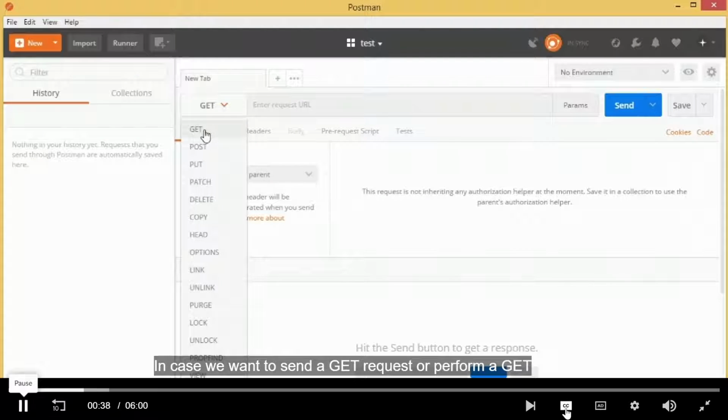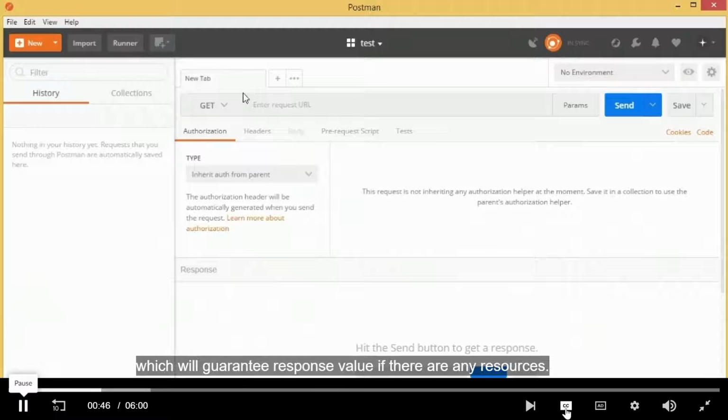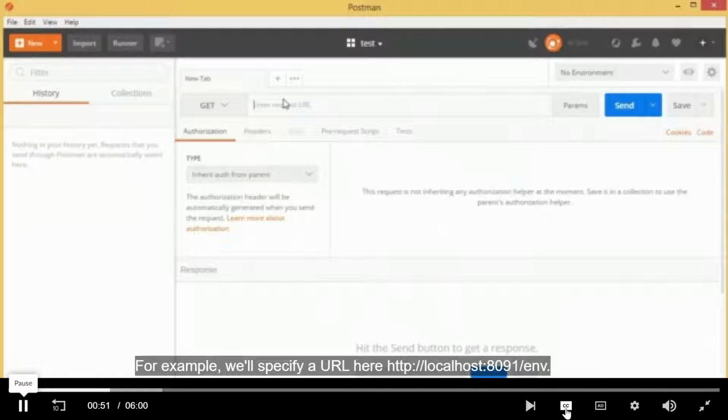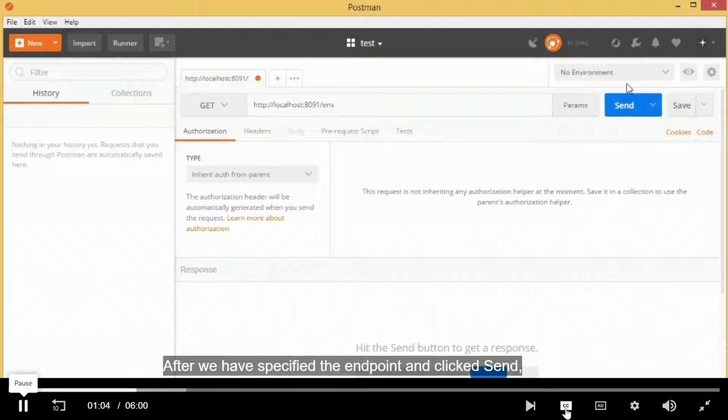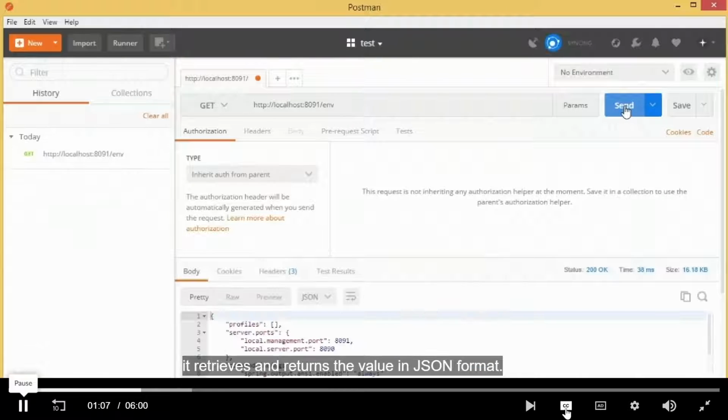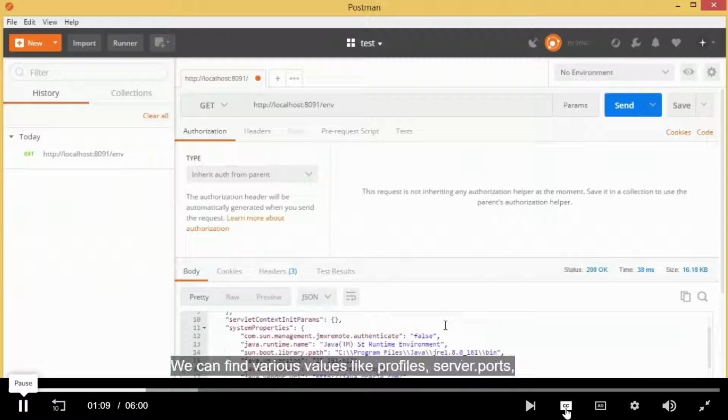In case we want to send a GET request or perform a GET operation on a particular RESTful web service, we will be selecting the GET function followed by the specific URL, which will guarantee a response value if there are any resources. For example, we'll specify a URL here, http localhost, followed by the port and env. After we have specified the endpoint and click Send, it retrieves and returns the value in JSON format.